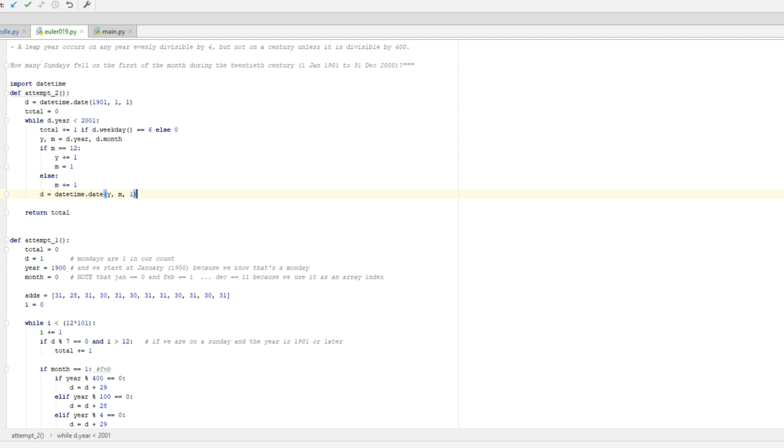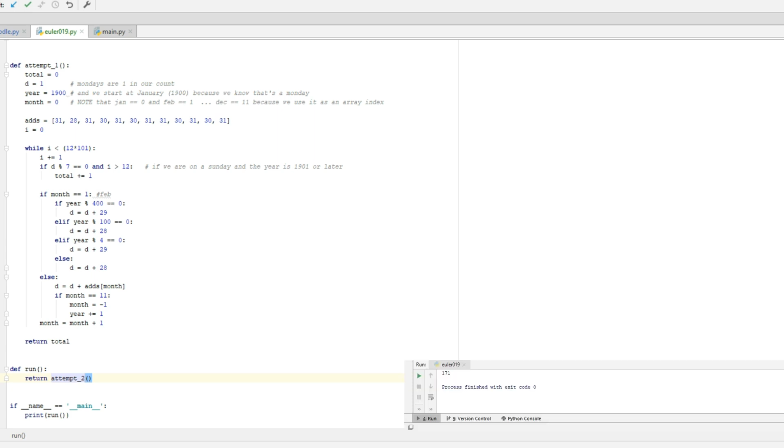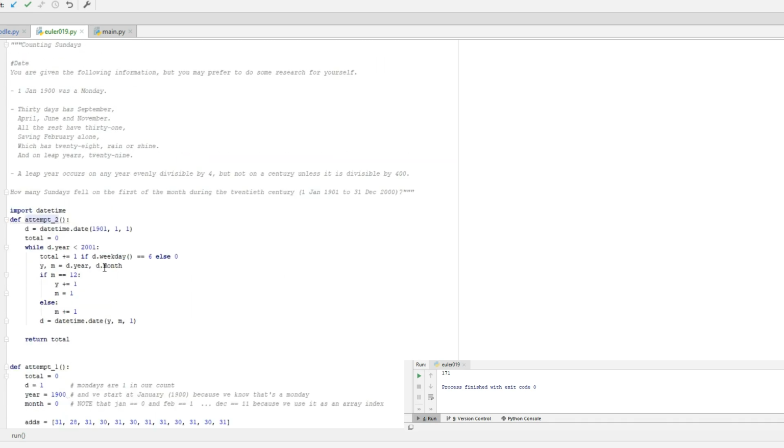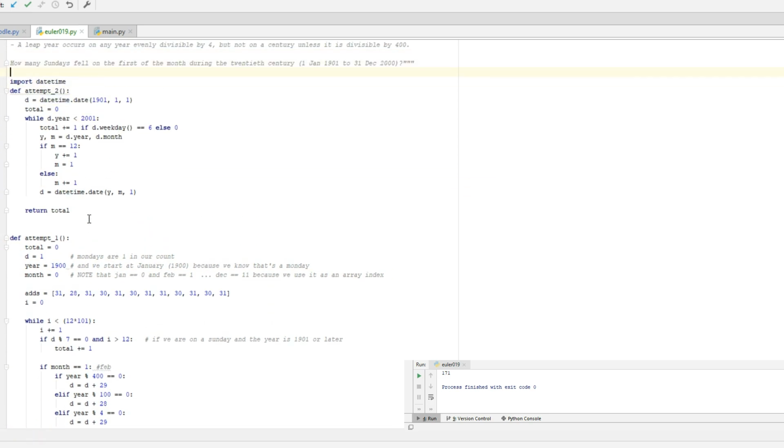Let's see now. Let's run attempt number 2. Let's run this file. Why not? Again, 171. So we get the same answer, but this time it's based on the actual date functionality that's included in Python, instead of keeping track of the February mess ourselves. But both are viable options in this specific case.